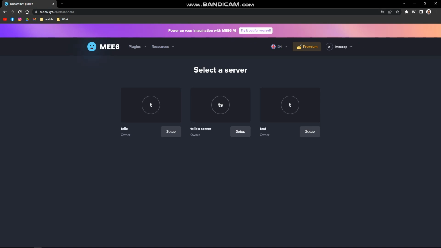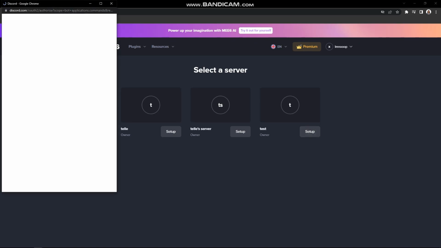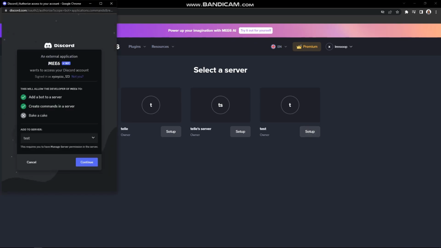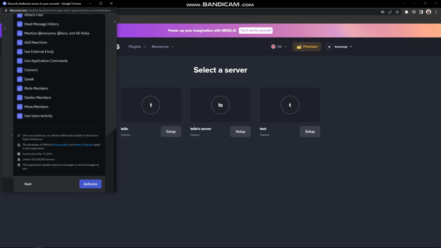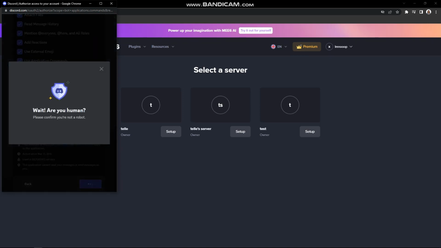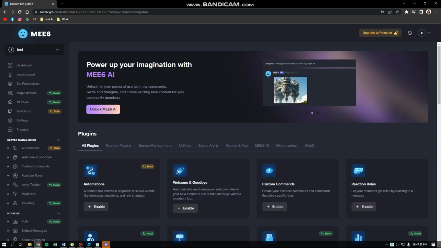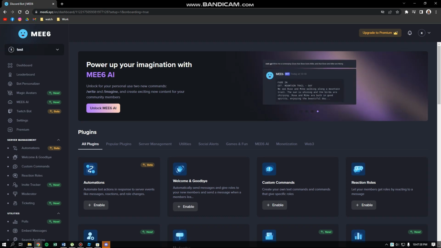So after that, you'll need to log in or sign in on an account. Just select the server that you want to set up the MEE6. So here I'm going to select the test server. And I'm just going to click on continue and then authorize. And after giving it access to your Discord account, you will see this on your screen.